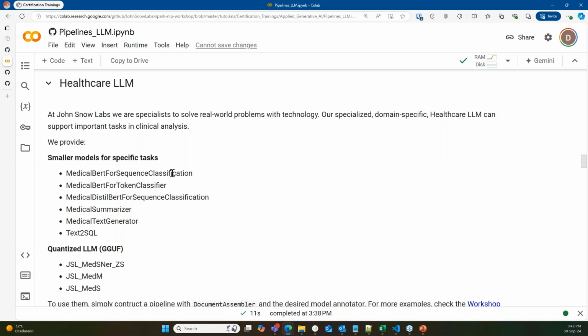The same for token classification. Let's say we are only interested in named entity recognition, so we can have a specialized model for that instead of a very big and generic model that can do that but will be much slower and demand much more computing power.